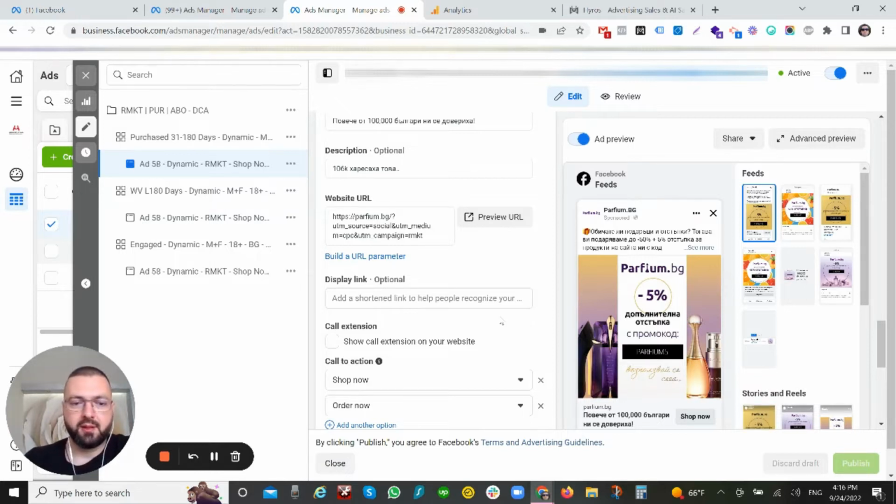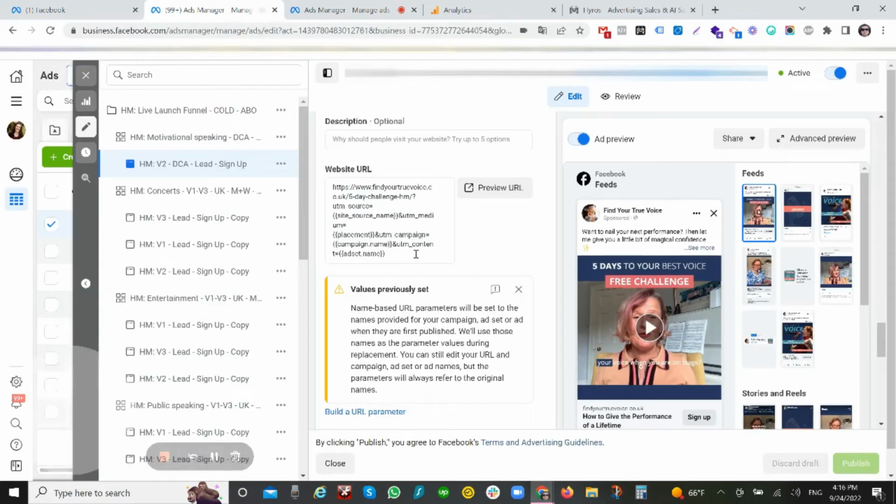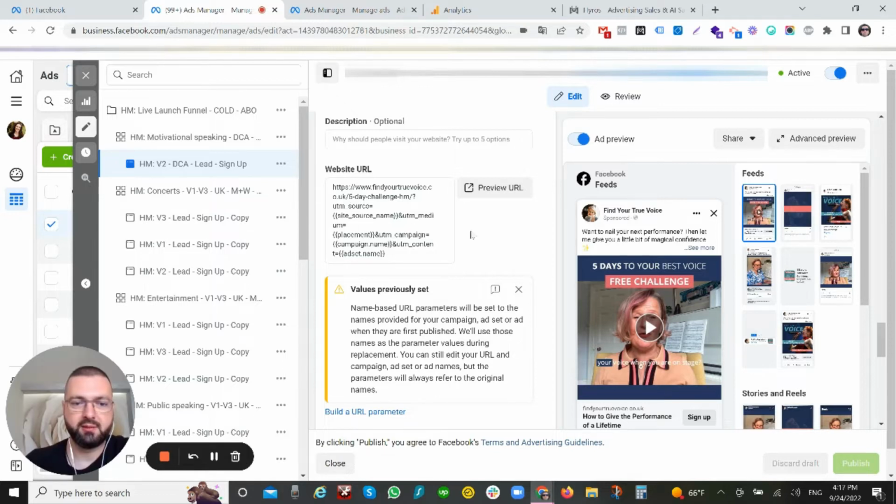But in terms of tracking, it's probably the best free way of tracking. You should be looking at it this way with UTM source, the site name, UTM medium, and campaign name and ad set, right? It should look like this.